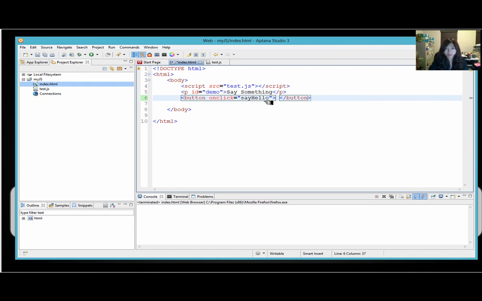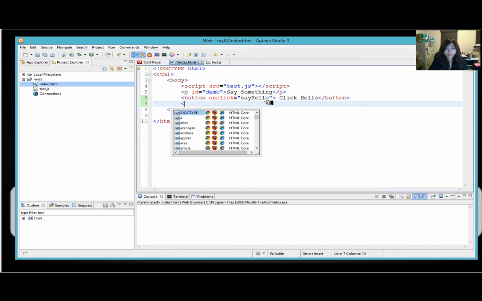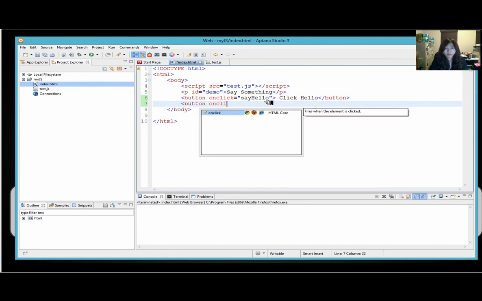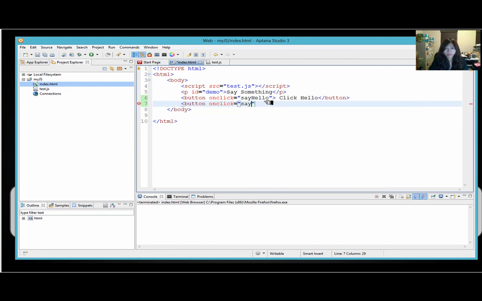And here you could say click hello, and then let's add another button, onClick equals say bye. It's really easy when you have a good editor, because it will automatically fill many methods in for you. This autocomplete feature is really helpful. Control S or click save all to save your file.